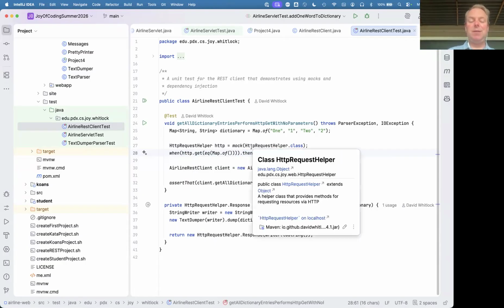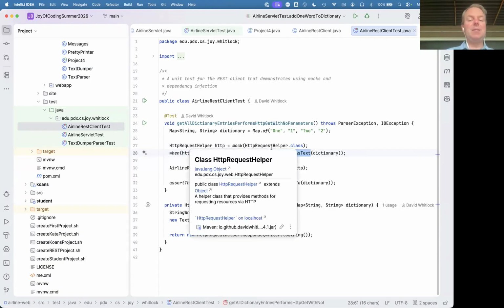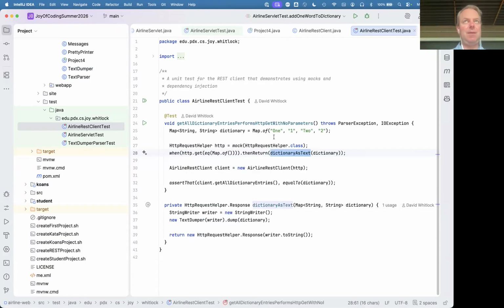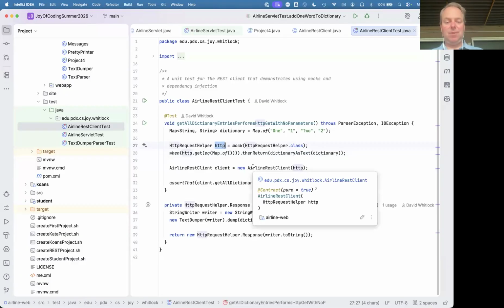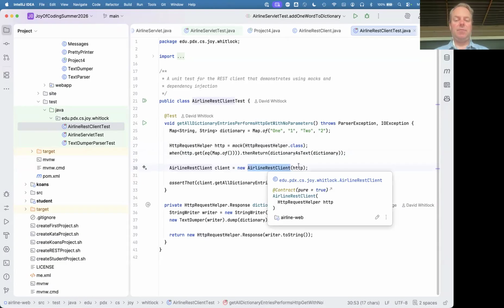See what you're able to do here? You're able to pretend to interact with a servlet through this mock object. And as long as the mock object behaves the same way that your servlet does, it's a valid test. It's the same thing as testing the servlet in production and actually running. So now I've got my mock HTTP request helper, and I'm just going to invoke the code. I'm going to create a new airline REST client from that.